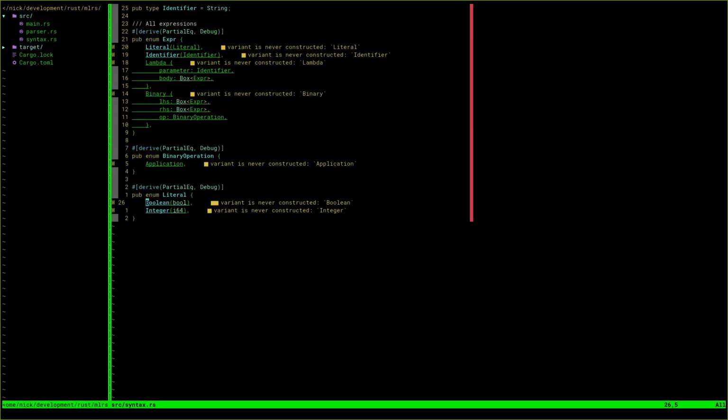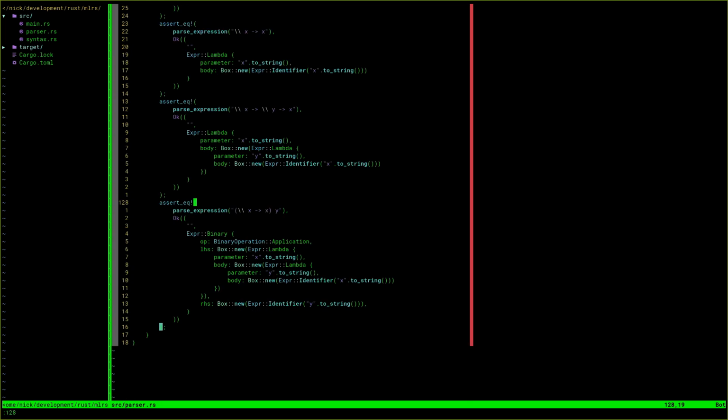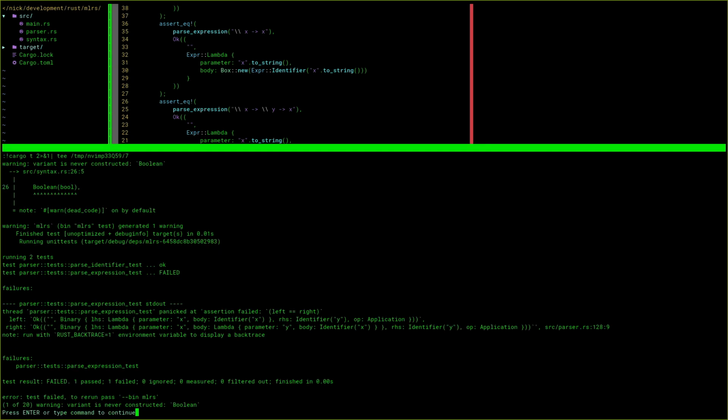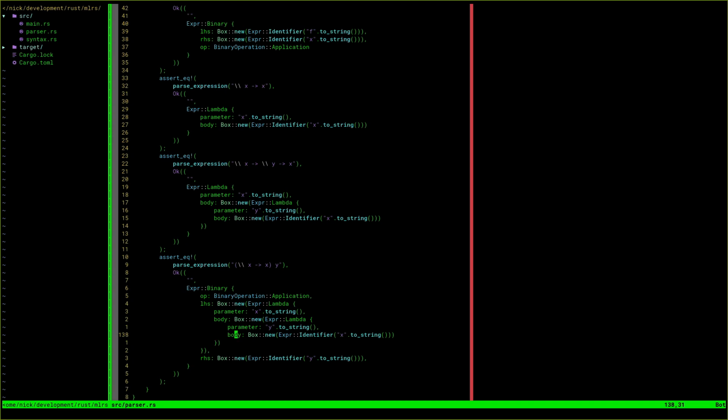What line is that? 128. Let's see, so we have an application with a lambda and an identifier y. And the reason this is erroring is because it thinks the body is just an x. Hmm. It is correct that the body is just an x. Huh.